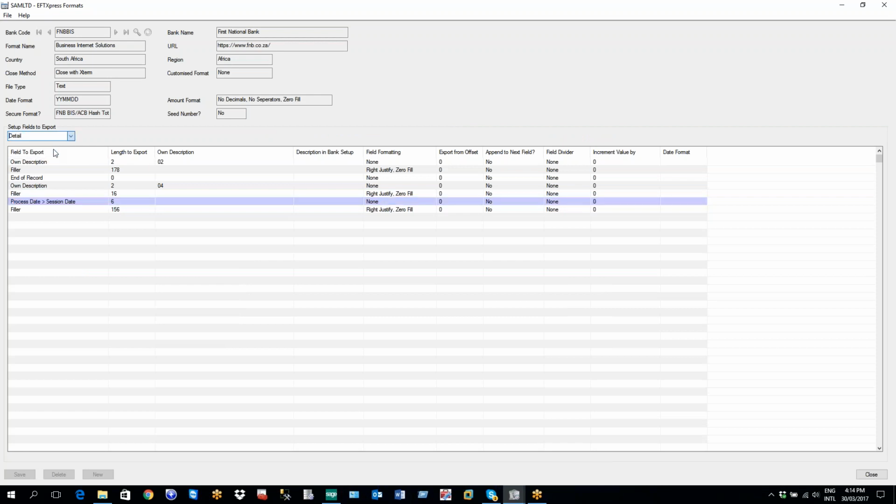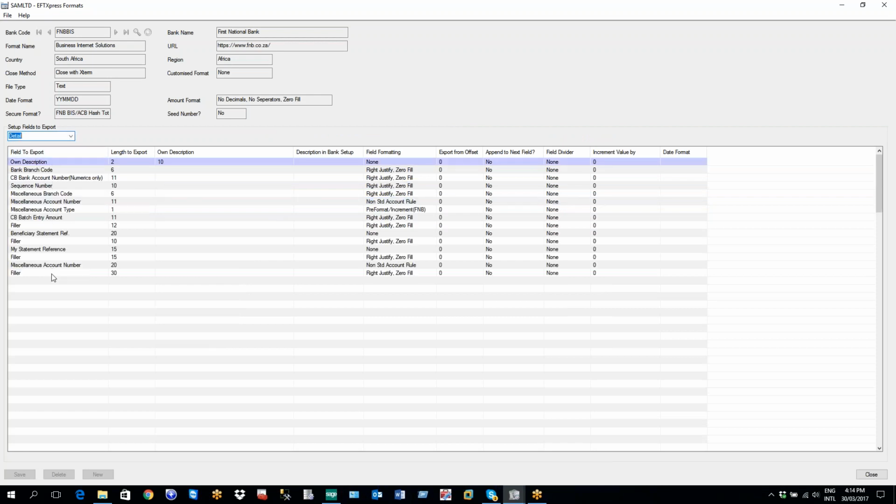Now if we look at the detail record, it will now tell you exactly which field. This is where it becomes easier, because before it was tricky. If you don't have the actual bank format in front of you, looking at the offsets and the field values that should be in those particular field offsets in the record, it would be difficult for you to determine exactly which field is going to be exported to which offset in the file. So that makes it a hell of a lot easier.